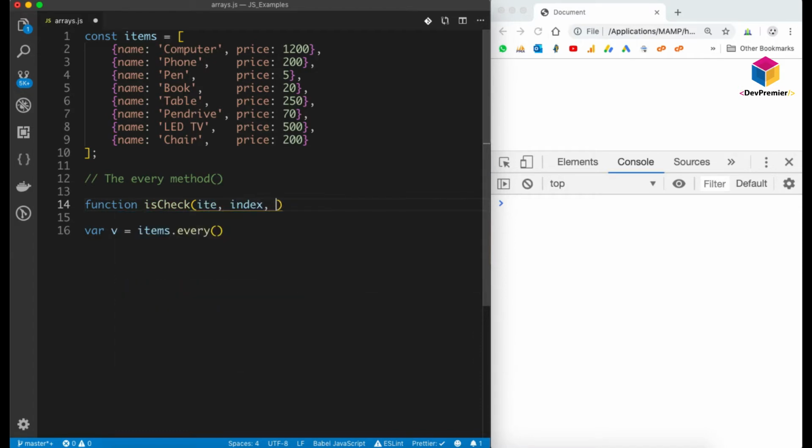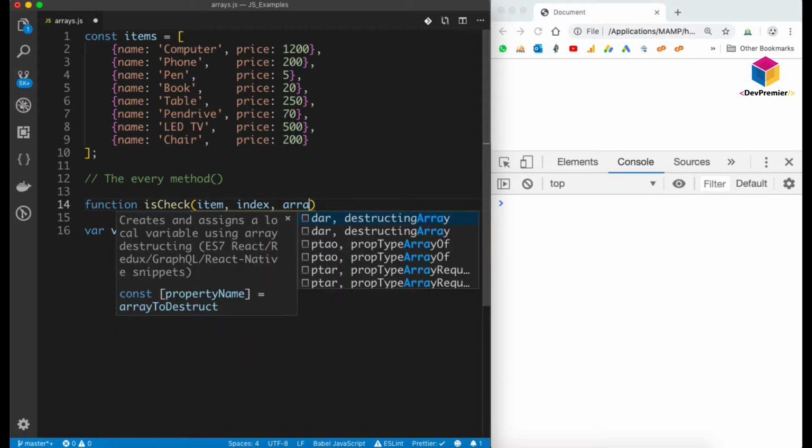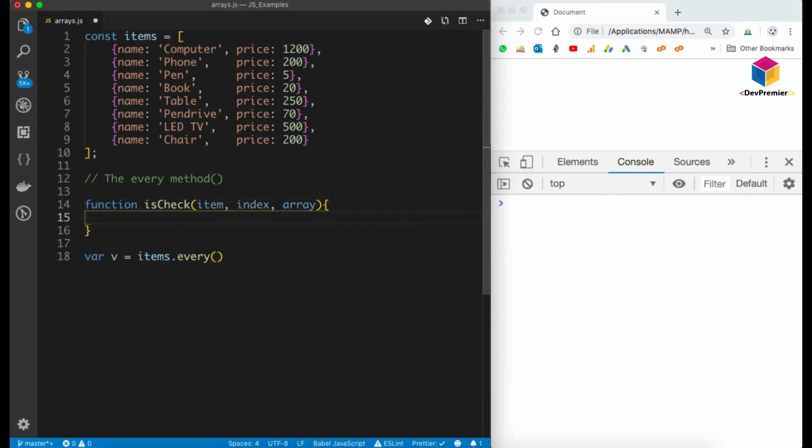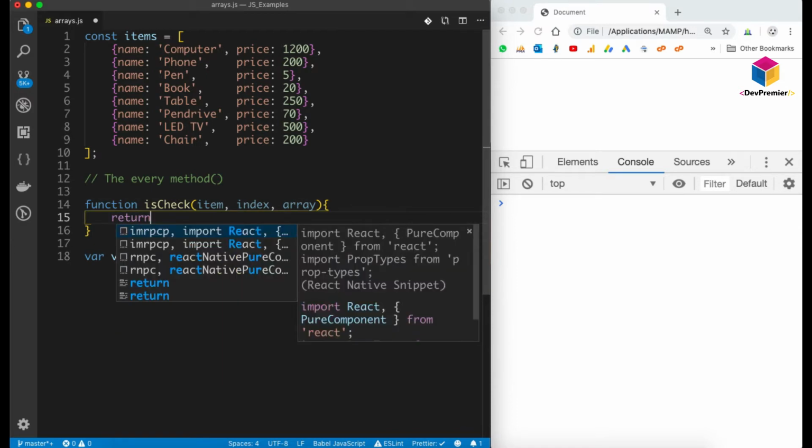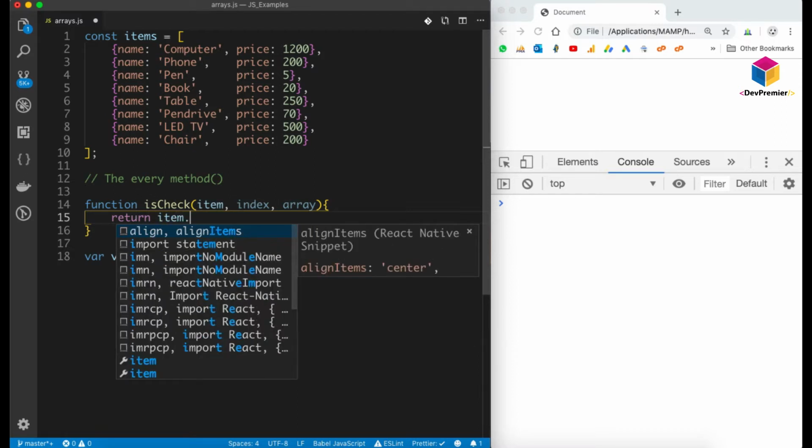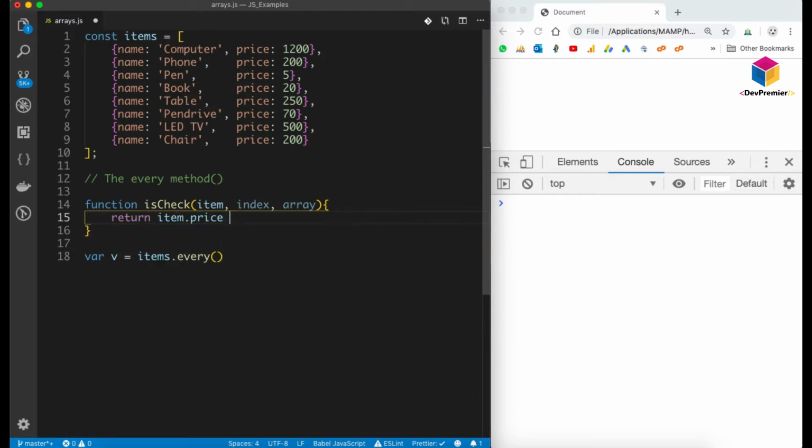Item, index, array, and here we have item dot price, and we will check if all items have price greater than 100. If any item has price less than 100, then it will return false. And here we have 3 items which have price less than 100, so it will return false.